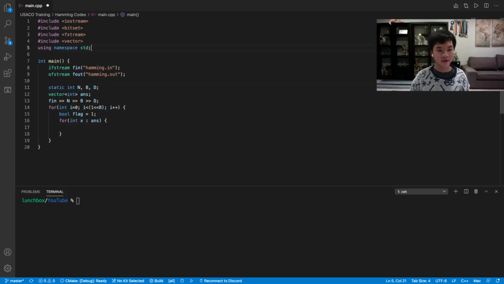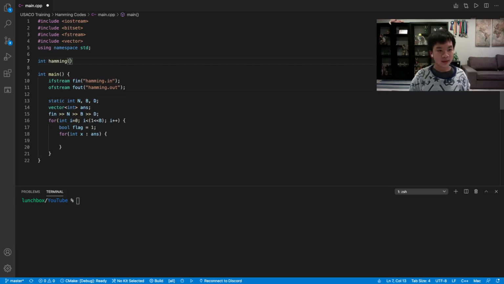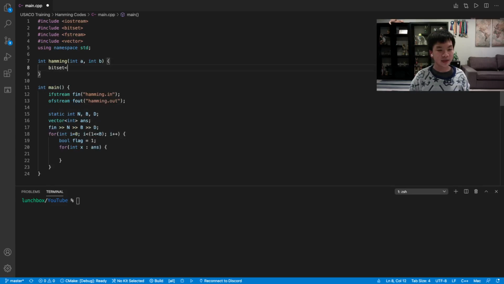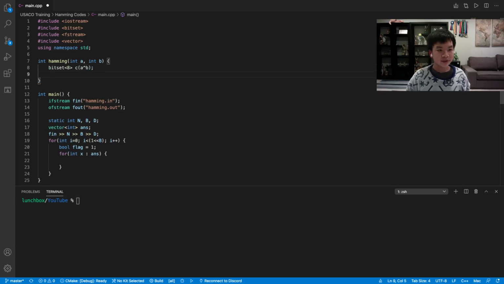So let's actually make our function. In Hamming, we should take in a and b. So let's call this our bitset. We have our size a. Let's call this c. So a XOR b, and then we just need to return c.count. And as you can see, it returns the number of bits which are set, which is the number of ones. Okay.